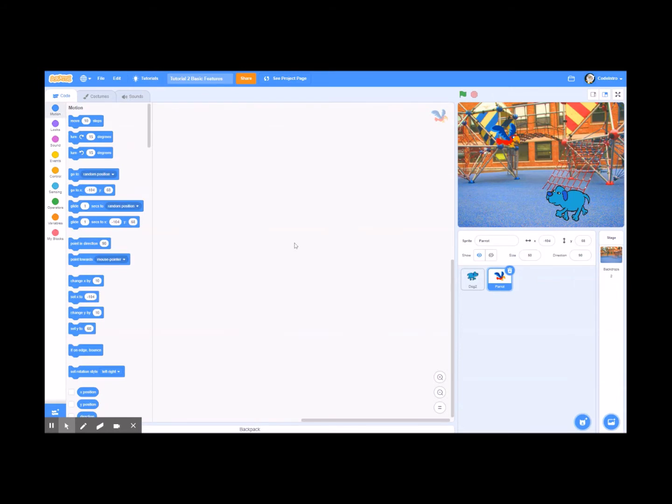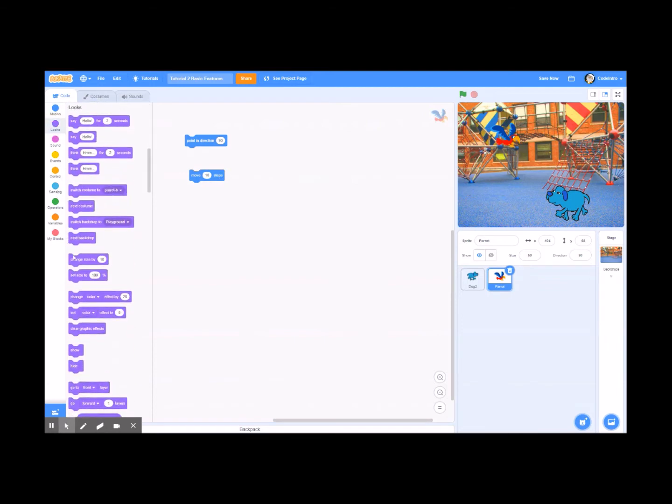Okay, so the code that will make our parrot move is pretty simple. The first thing we want to do is go to motion blocks, and we want to drag out a move 10 steps. And then we also want to find a point in direction block. And we're going to need a next costume block. So we'll go to looks. Next costume, where is that? Here we go.